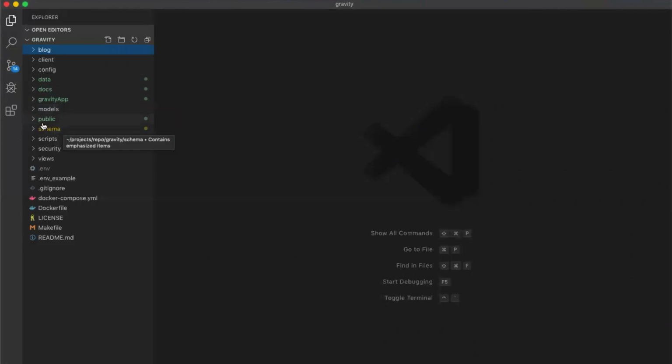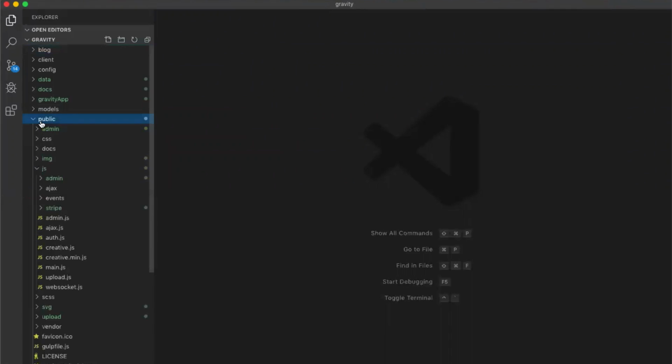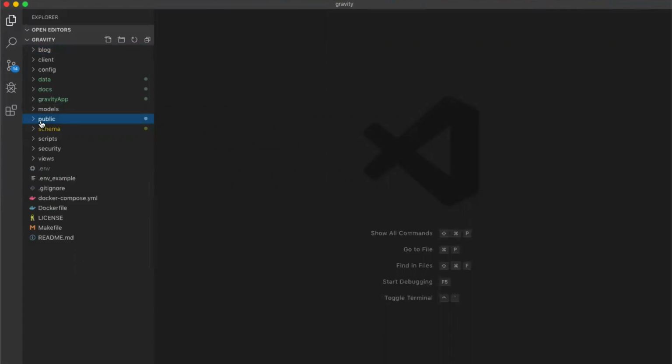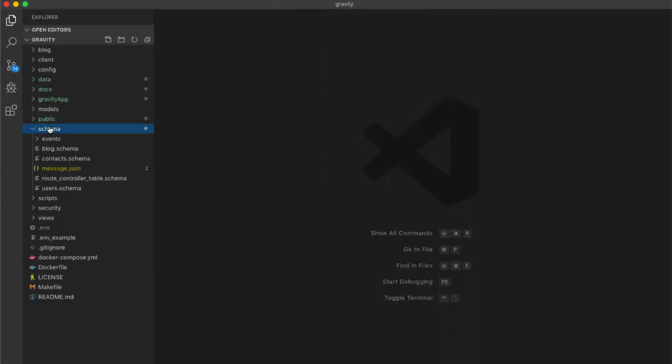But there's several other folders, such as public, which contains HTML, JavaScript, and CSS files that are needed when you're hosting. Another contains schema files for different structures of messages going back and forth. And then this views folder contains a lot of the way that things look. It's the HTML that gets served when you go to the website hosted by Gravity.